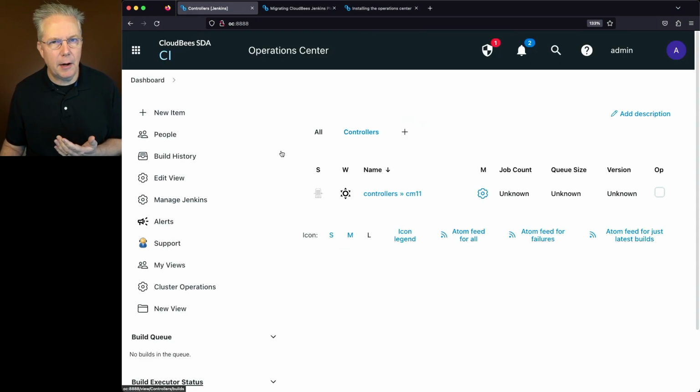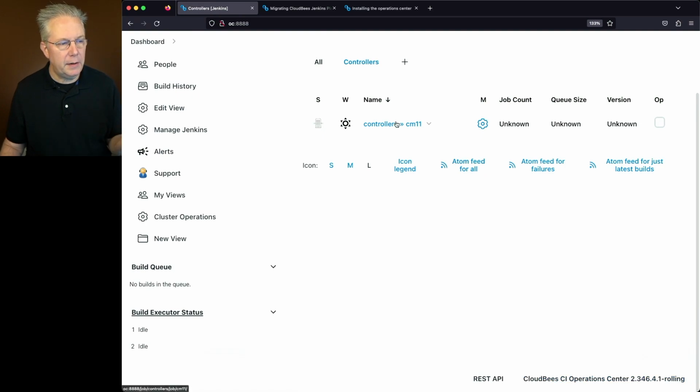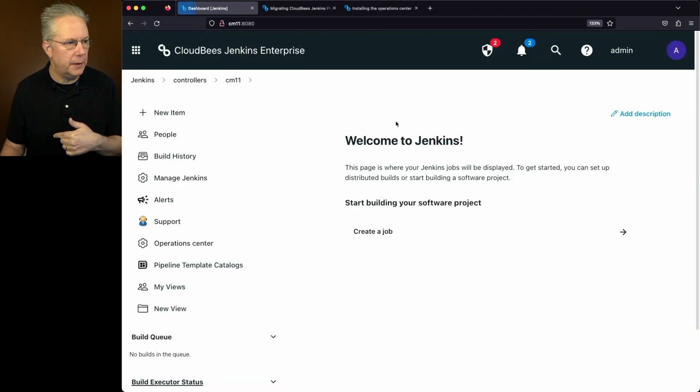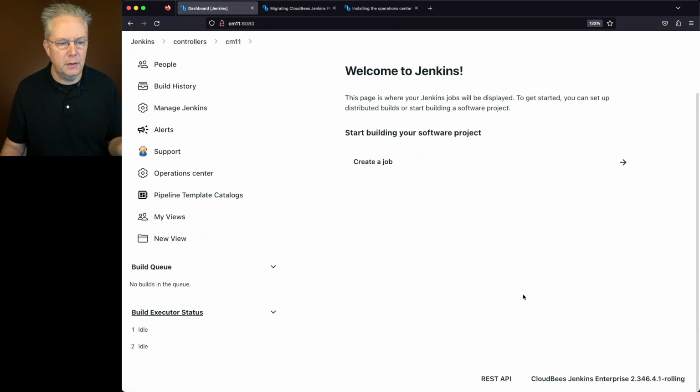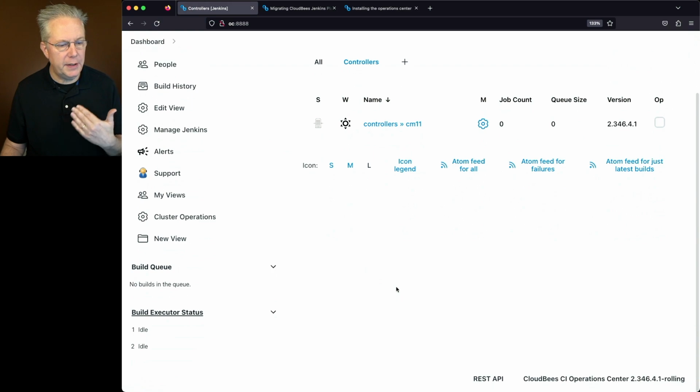And what we can see now up in the upper left-hand corner is we now see CloudBees CI. If we go down into the footer, we'll see CloudBees CI Operations Center 2.346.4.1. If we click over to our controller, now notice what happens with the header and the footer there. We still see CloudBees Jenkins Enterprise. That's the CloudBees Jenkins platform version, and we can still see that in the footer as well. So at this point, our Operations Center has been fully upgraded to CloudBees CI, but now we need to go do the same thing for our controller.